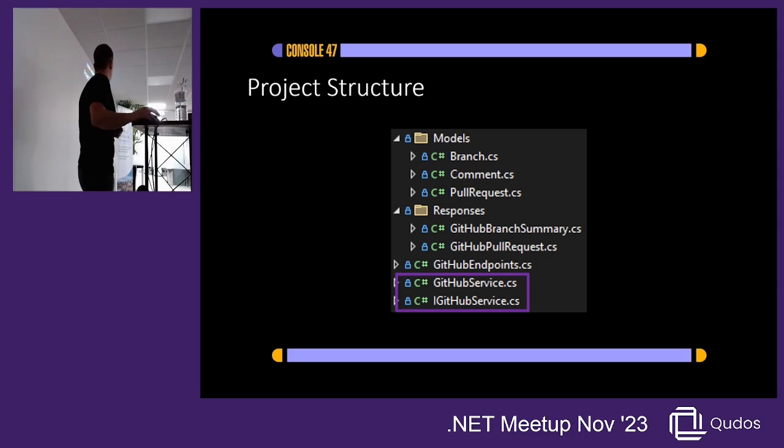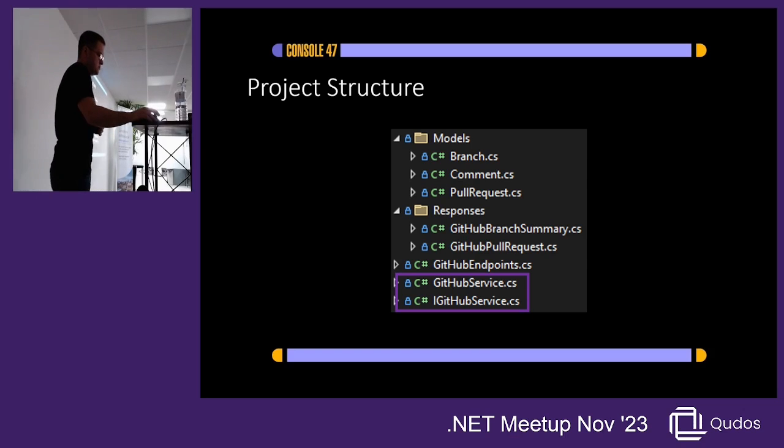And then the service, and I'm not going to go into that now, but essentially that's just the thing that talks to the GitHub API. We don't need to go into that.